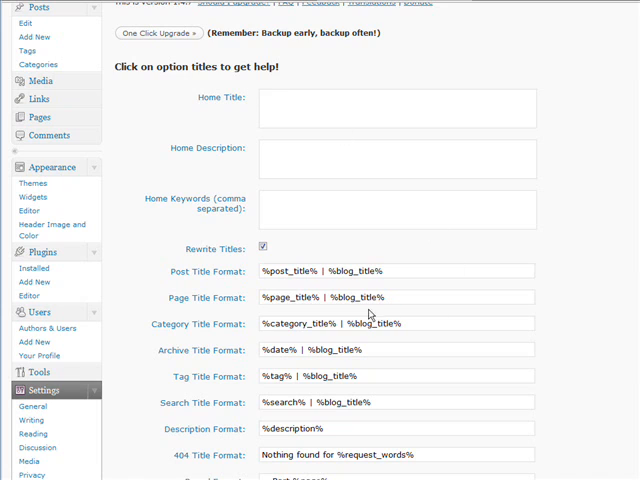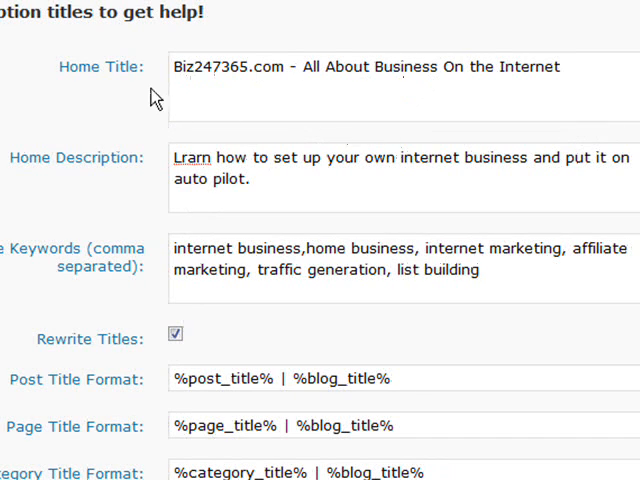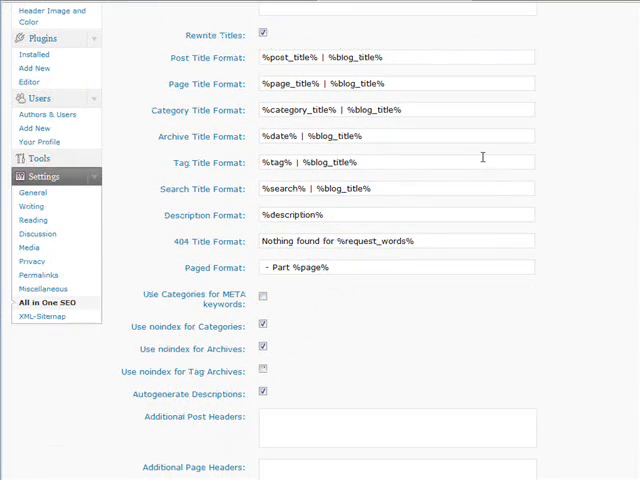First thing I would do is give my home page its own title and a description here along with keywords. This is important for search engines, so I would fill out all of these first. Okay, so there's an example. What I would do in the home title is make sure you have your main keyword in there. So this wasn't that great of an example, but you might want to put internet business up here as your keyword, or whatever your main keyword is. Make sure your keyword is also in the description or your key phrase. And then again, in the keywords down here, make sure that they're all relevant as well.